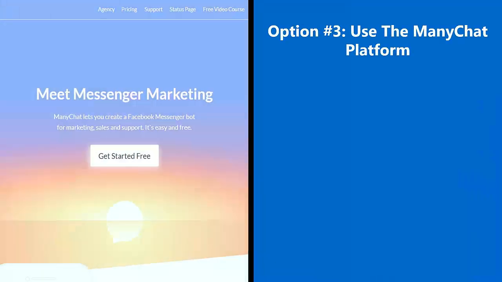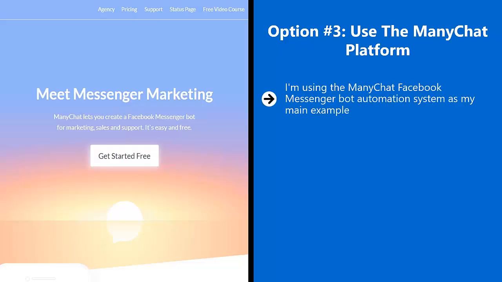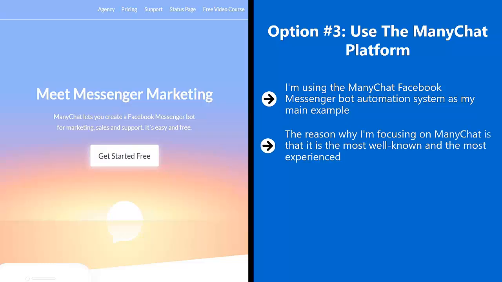Option number 3, use the ManyChat platform. I'm using the ManyChat Facebook Messenger bot automation system as my main example. There are other companies out there offering their own platforms that simplify the Facebook Messenger chatbot creation process. The reason why I'm focusing on ManyChat is that it is the most well-known and the most experienced. They've been around the block for quite a while. They have come up with a very robust and scalable solution.